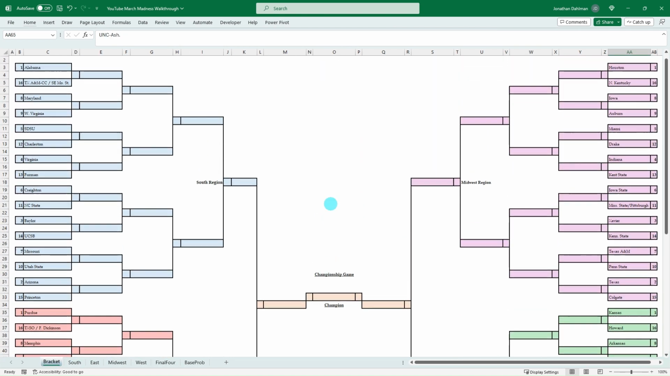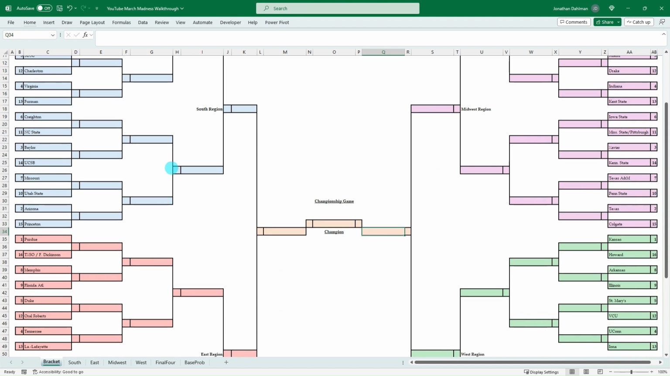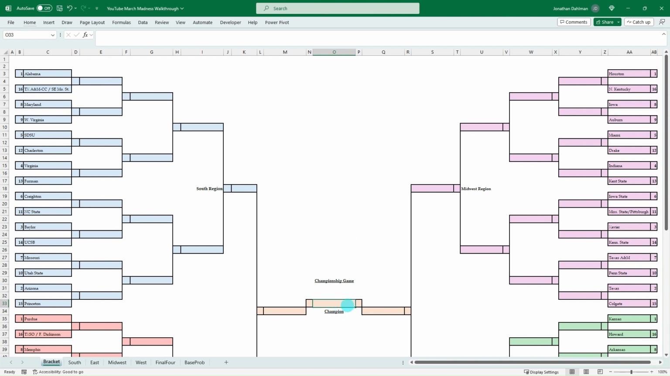And what we're going to do is I'm going to start at the champion, and then we'll do the championship game. And then I'm just going to walk through one side of the bracket. You'll be able to copy the same logic into each one of the individual regions. But the big thing is you want to start with your probabilities, starting with the champion and then working down from there. Our first formula, we're going to go ahead and select O33. So this is the champion.